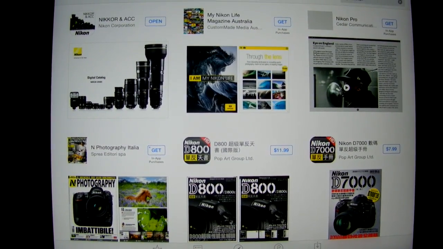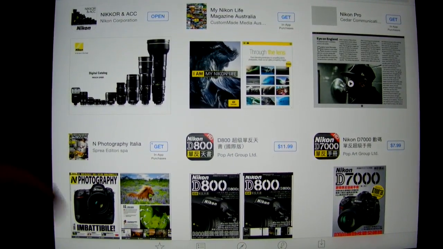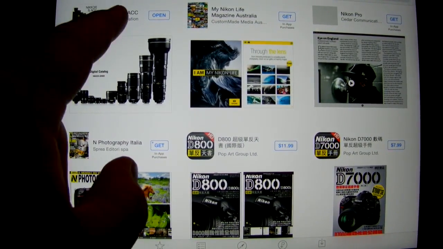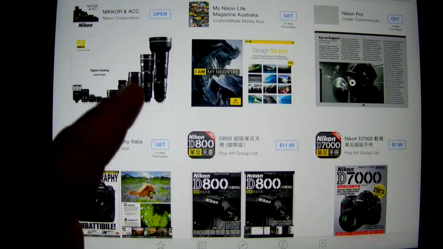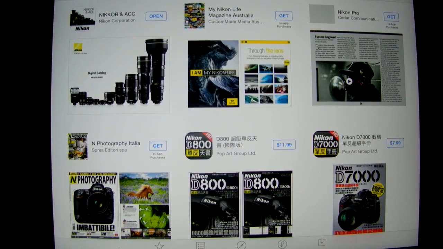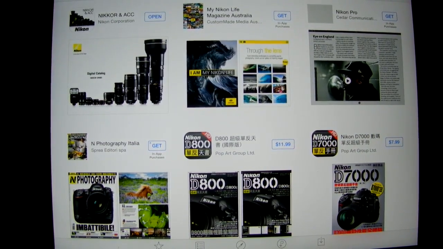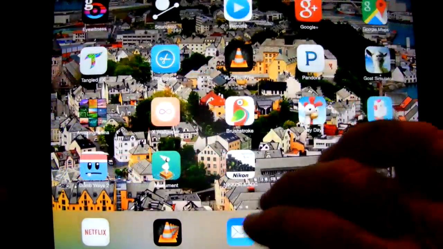Nikon just came out with a nice little application for your iPhone or your iPad. It's totally free. Just go to the App Store and type in Nikon. Here it is. Now, the app is very fast to download, but once it does that, it'll take another 10 minutes to download the main content that the application is associated with.